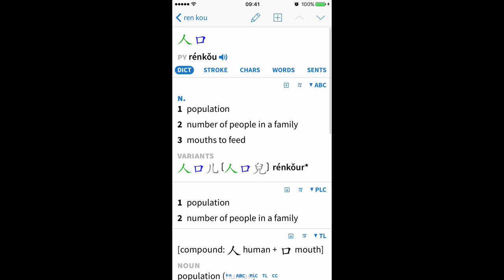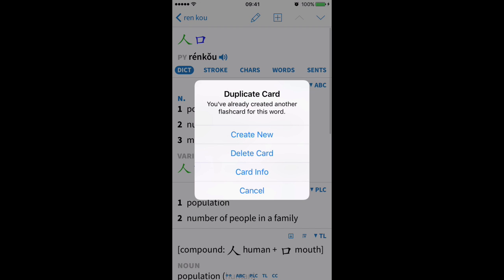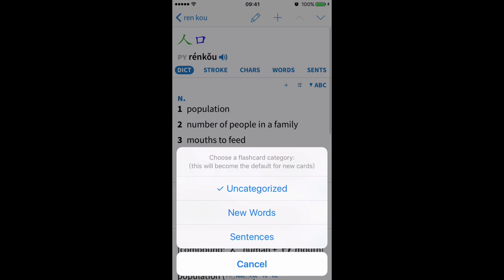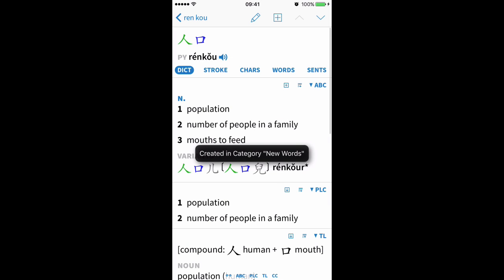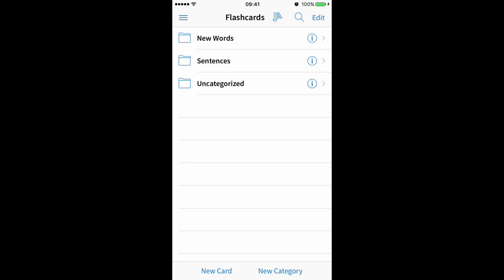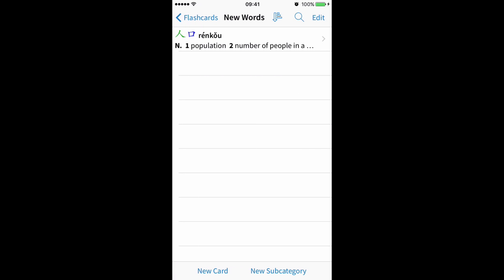Now, if I press this plus button with the box around it now, it will give me an opportunity to duplicate the card. So if I want to create a new card, I could put the same card into another category. Press the plus button at the top again, but this time hold it down. And it will give you the chance to choose which category you'd like it in. So at the moment, it's automatically saving to uncategorized, but let's put it into new words this time. So that's been now saved into new words. So if we go back to the main menu and go down to Organize Cards or Organize Bookmarks and go into New Words, there it is.